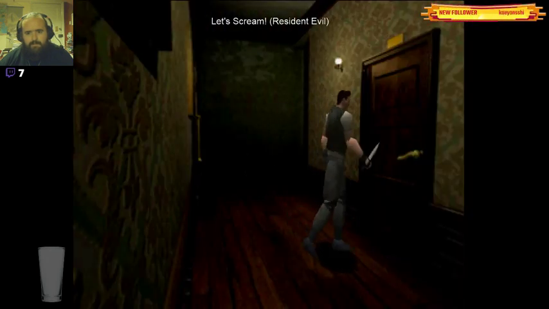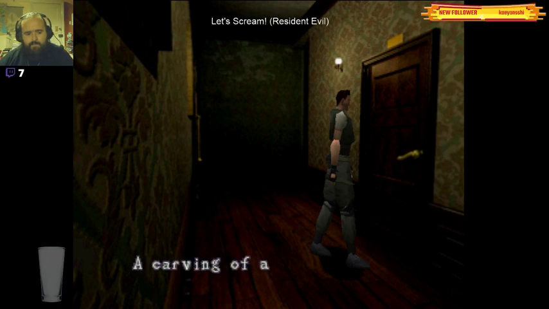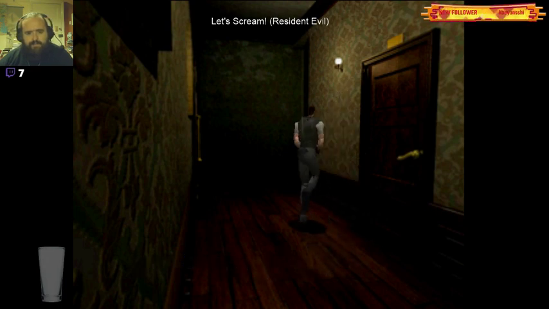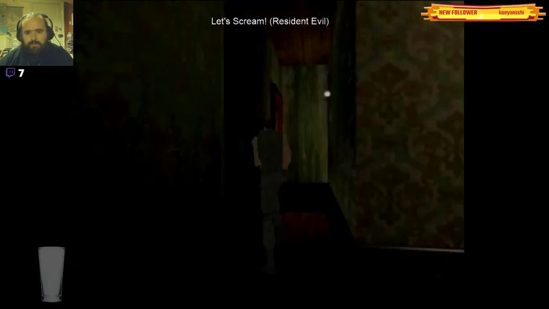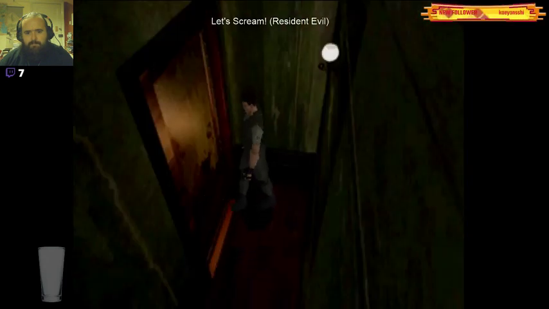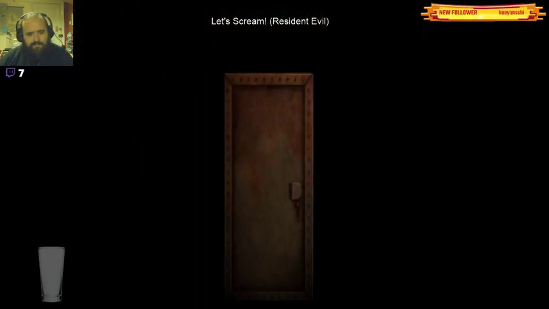Isn't there a door here? Carving of a helmet, okay. I'll leave that alone then. Let's give this a go.